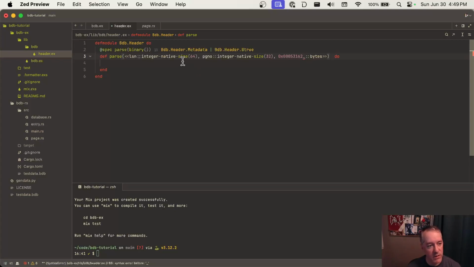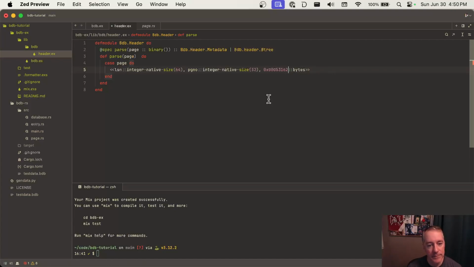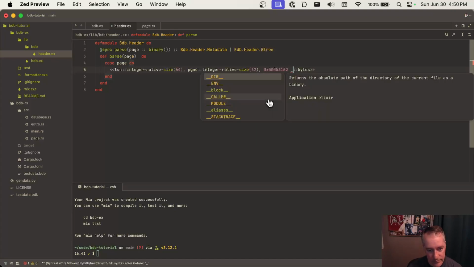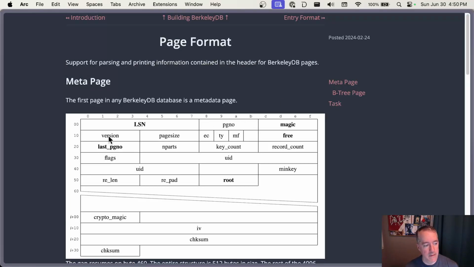And we could just do this as one big pattern. Now, what we might want to do is just say page is the variable here. We could match on page and start building our pattern here, and this is going to be a literal native size 32. And we can just start building out the rest of this pattern here.